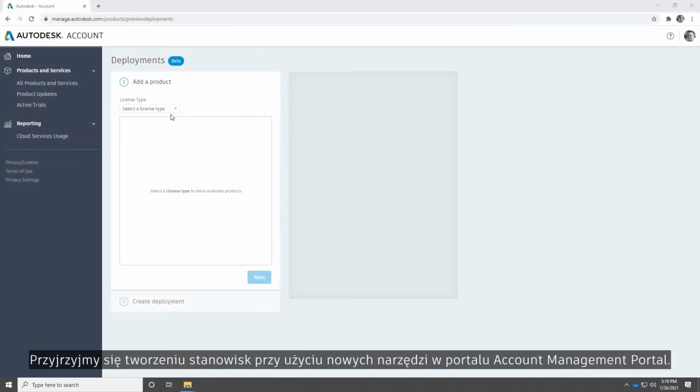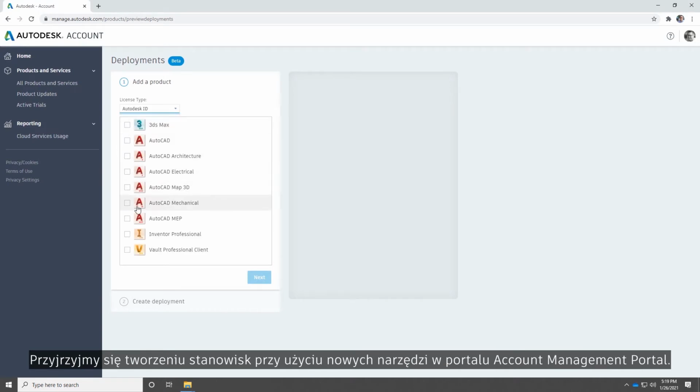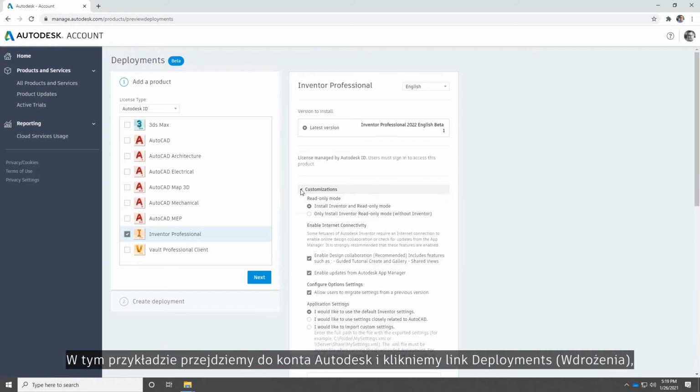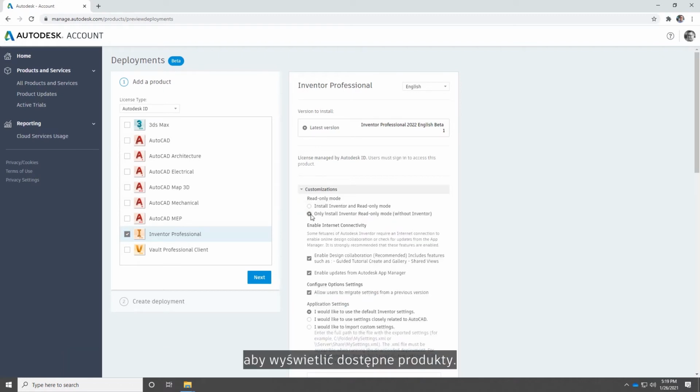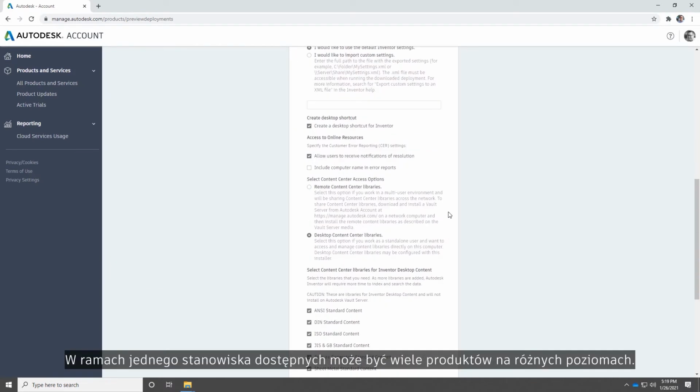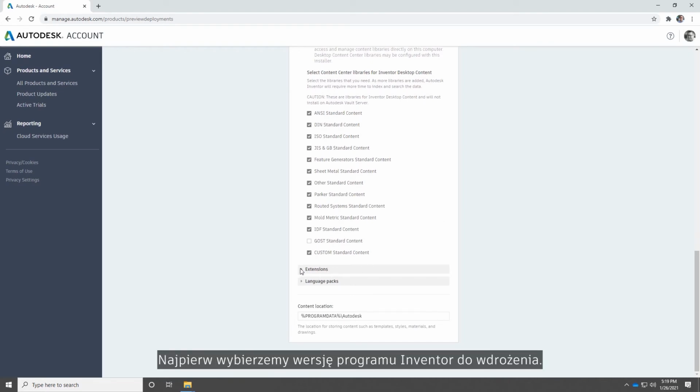Let's take a look at creating deployments using the new tools in your account management portal. In this example, we'll navigate to our Autodesk account and then click the Deployments link to see our available products. We'll include multiple products across entitlements in the same deployment. We'll start with selecting which version of Inventor we want to deploy.